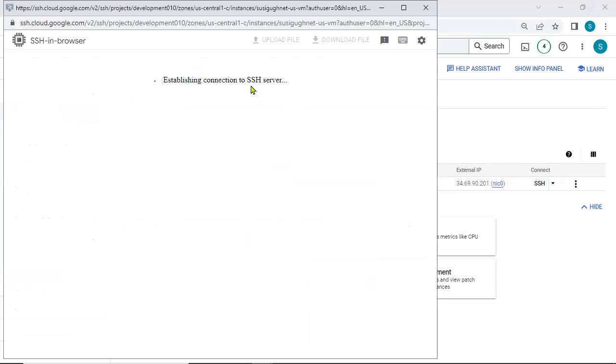See, it's saying establishing SSH, but I don't think it will work because there is no firewall rule. One thing you remember: it will say establishing, but you will not be able to establish. So I'm removing it.